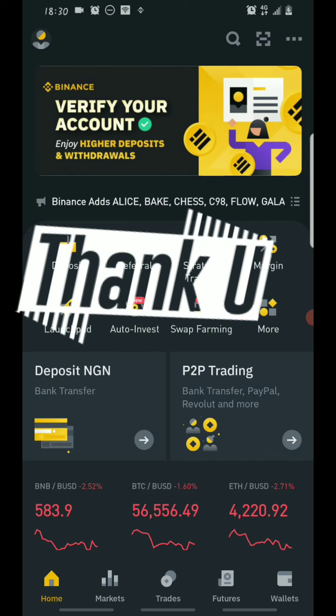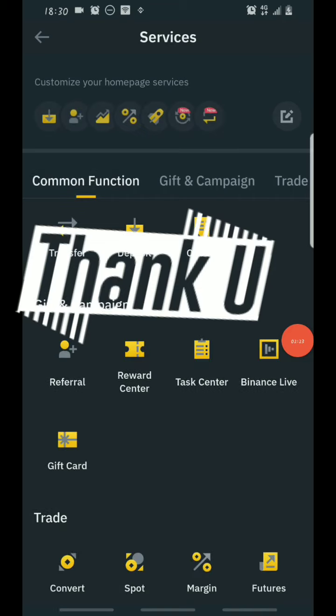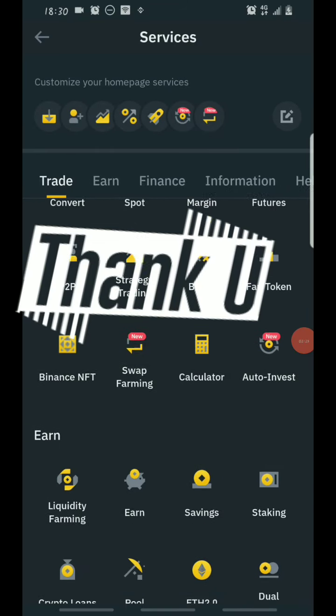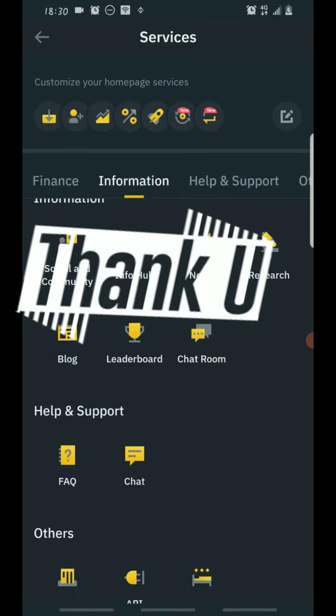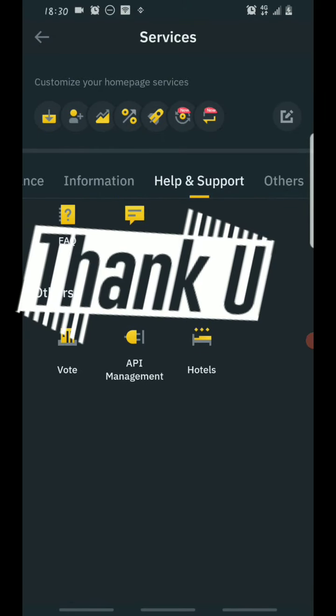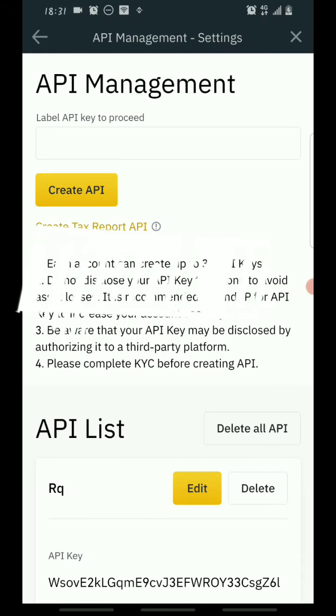So to bind your account, you need to go to where it says more. You click on it, then scroll down to where it says API management. Okay, you look for it, API management. So this is it. On the orders, you click on it. So it opens up another page. The page will look like this.